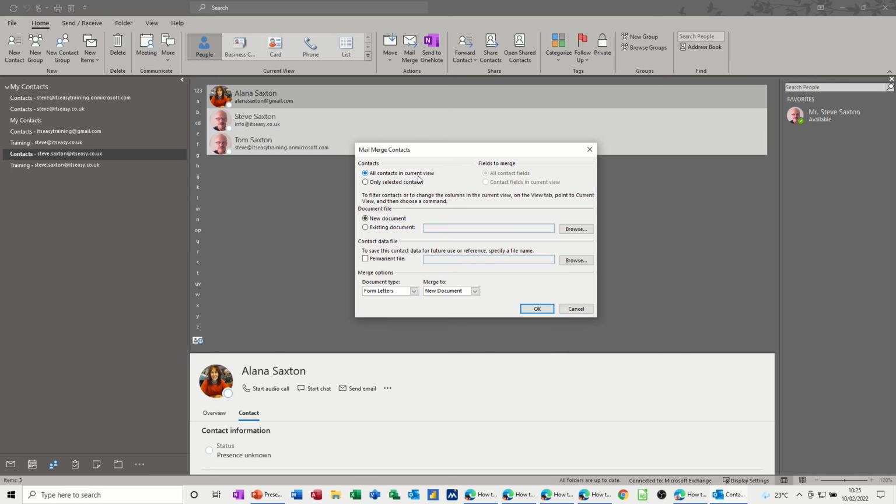All contacts in the current view or only selected ones? So if I had a lot of contacts, I could maybe just click on a couple, using the control key to select non-adjacent ones, and then it would be just those. But I do want it to be all three of these people, so I'm going to leave that on there. Create a new document. Yes, that's what I'm going to use. I could use an existing document, then I'd have to browse for it if I've already got a marketing document already set up. And then contact data file.